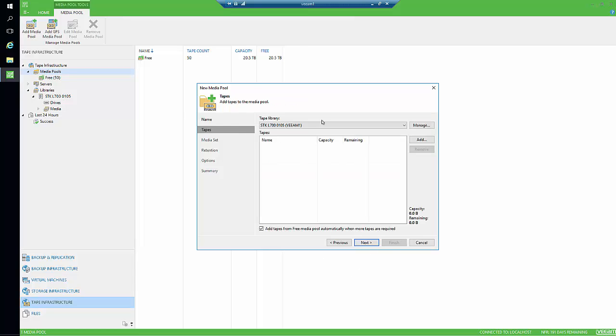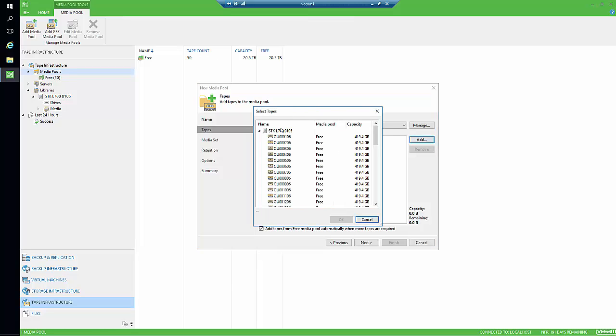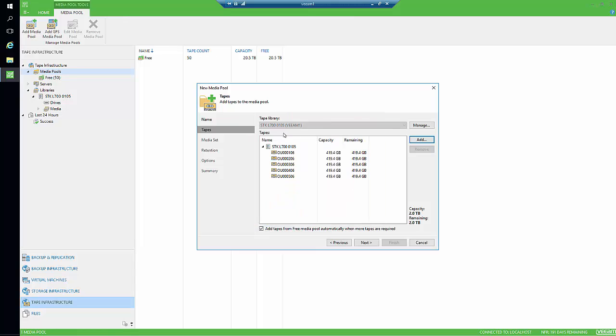Create one for 1 year retention. Choose the tape library. We have just this one. And what we will do is pre-allocate some tapes. Let's just do 5 tapes for this particular media pool. But note, there's also this checkbox here.